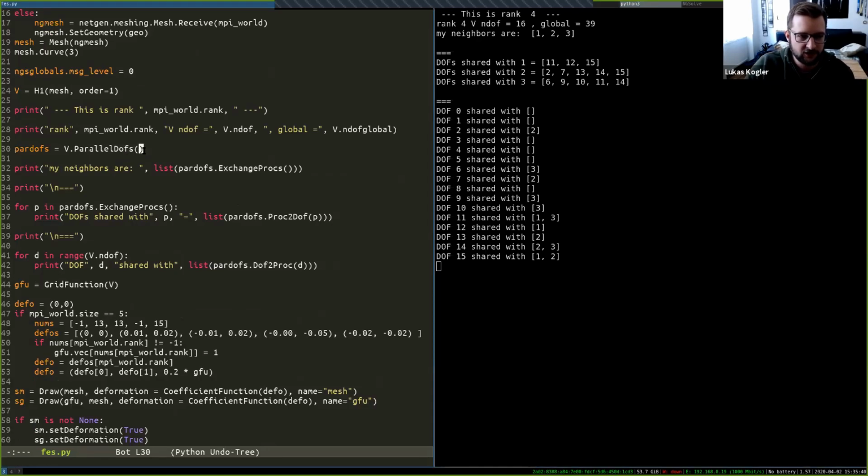And then we take a short look at this parallel DOFs object, which when you are working with MPI from Python, you will probably not have to interact with too much, but I still want to explain what kind of data structure this is. So this basically can tell you three things. Firstly, it can tell you which procs are exchange procs. So of all the procs in our computation, which are the ones I have a common boundary with.